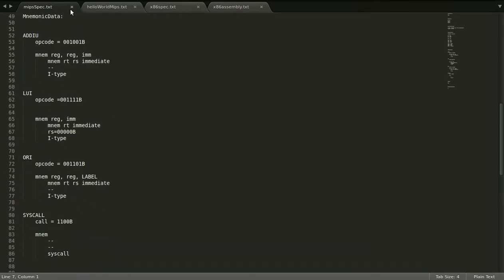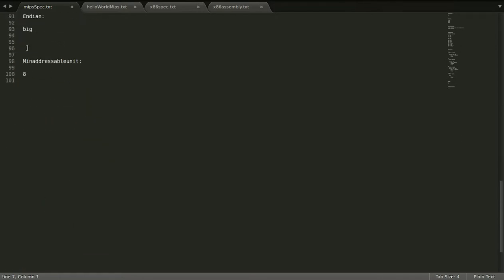The mnemonic data section specifies the field encodings for a particular mnemonic. So for the first one, ADU, the opcode field is always encoded with this value here in binary. This line says that the expected operand arrangements for that mnemonic is mnemonic, reg, immediate. And the first register gets encoded into field RT, the second register gets encoded into field RS, and the immediate value gets encoded into field immediate. And itype instruction is used to encode this one. The endian for the architecture is big, and the minimum addressable unit of the architecture is a byte, 8 bits.